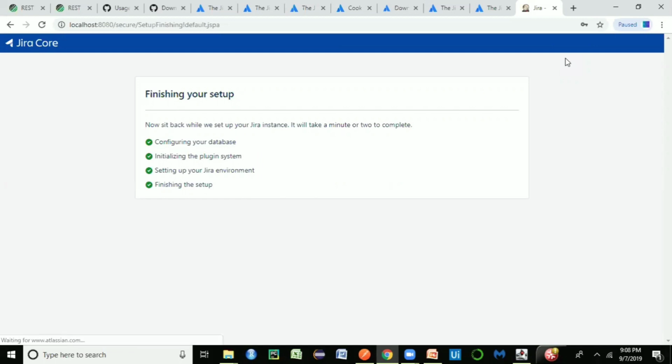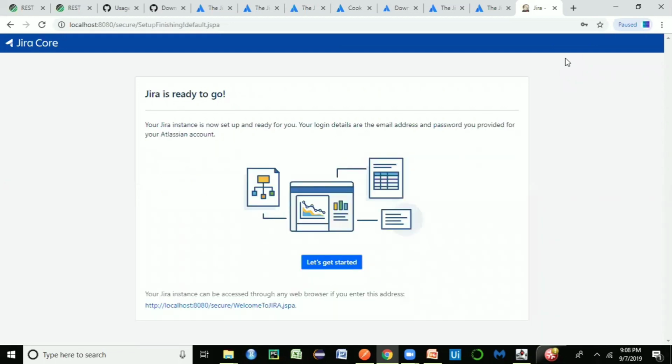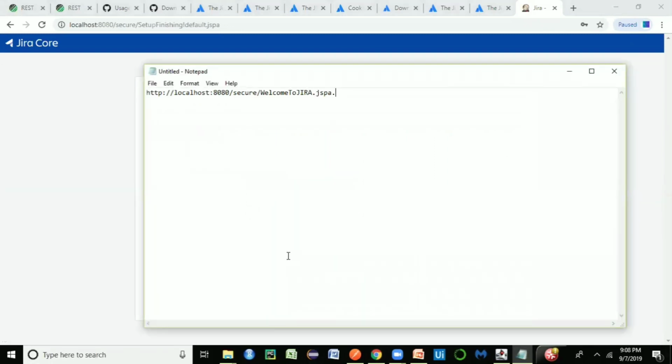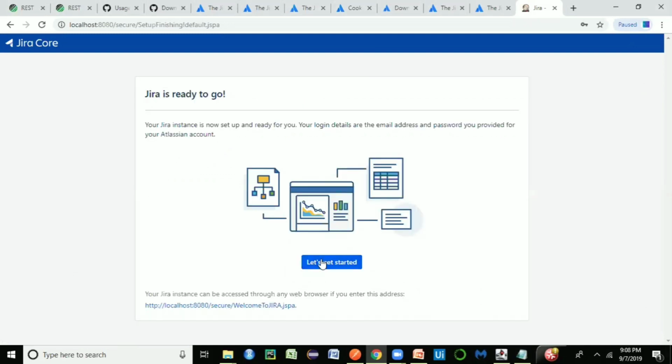It depends on the speed and all that. So yeah, it's all done now, and it says that Jira is ready to go, and the login details are the email address and password which you had given. The Jira instance can be accessed through any web browser if you enter this particular address. If you want to log into Jira at any point of time, you have to save this particular URL and just log into that. You can save it to a notepad, and then use it to access the Jira homepage URL. So let's get started.